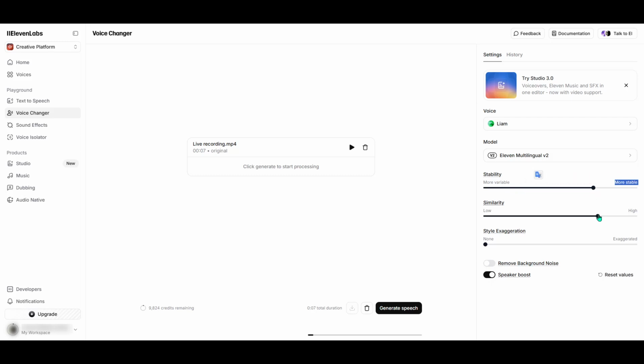With everything set to your liking, go ahead and click the Generate button. And just like that, your new voice is ready. Whether it's for content creation, entertainment, or personal fun, the possibilities are virtually limitless with this tool.